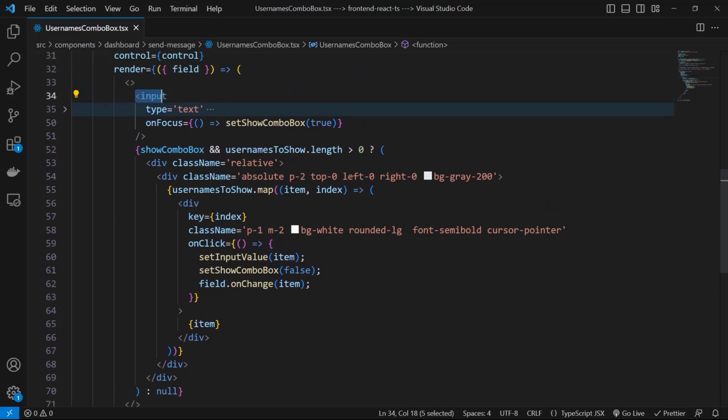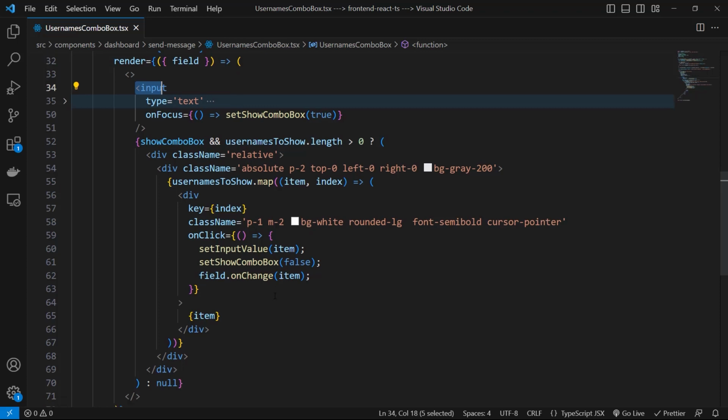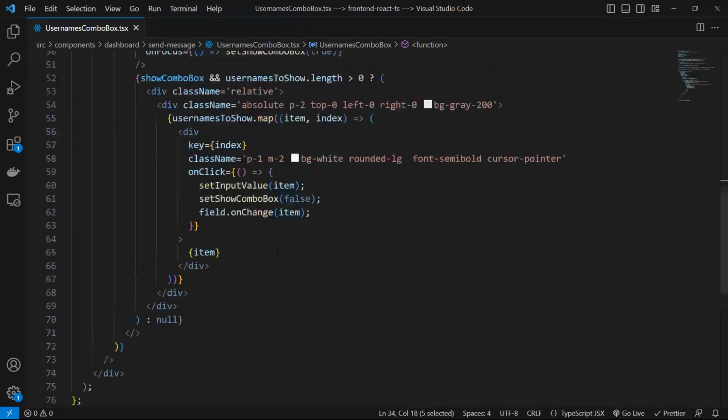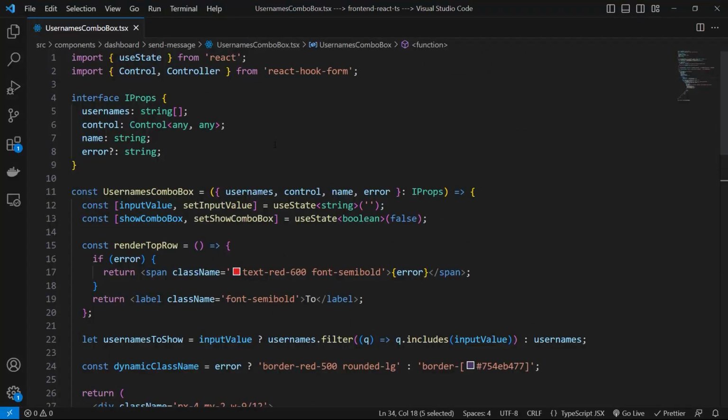And inside of this division we want to show all of the usernames that are in the toShow array, and we will show all of them to the user, and you will see them soon inside of the front end. So I think everything is okay, and the UsernamesComboBox component is done. So let's go to the next section and use it.